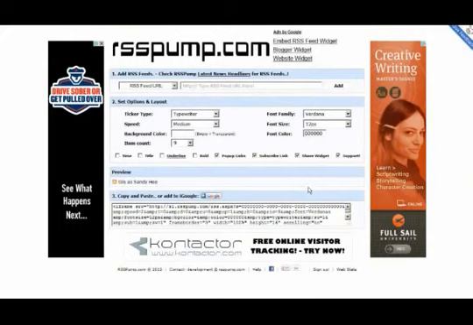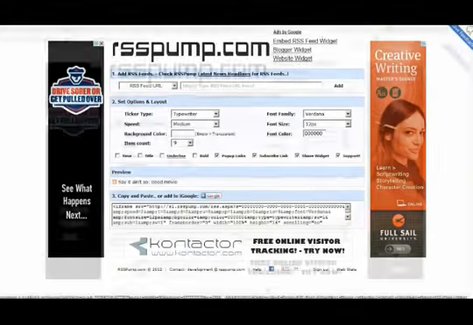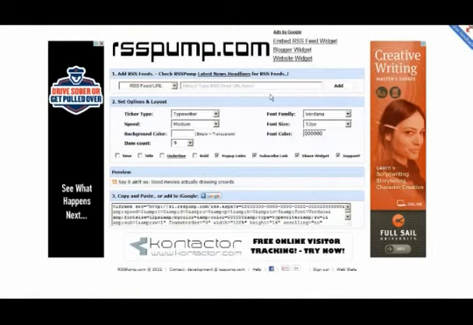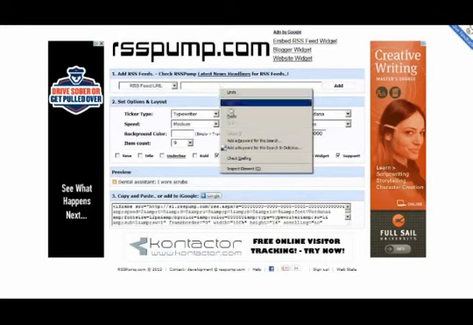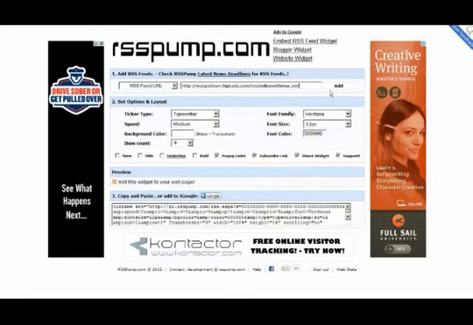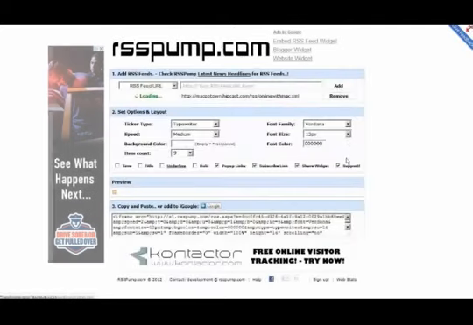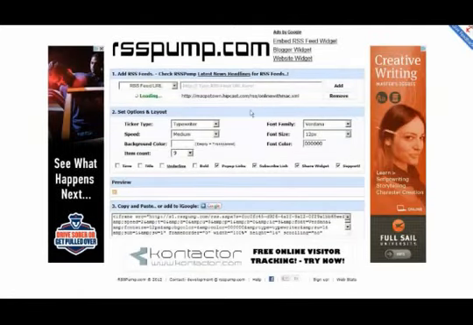RSSpump.com. Okay? All right? Because all of these are places, for example, I could dump his feed in here, right? Paste. And say add it. This is a very simple site. And it'll make the different feeds. This one is a typewriter. It's supposed to go at medium speed. See how it puts an ad in there.